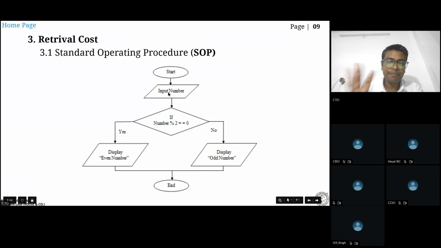Input number is 3. If the number is divided by 2, this is the symbol for division, and after division, if the remainder is equal to 0... If we divide 3 by 2, the remainder is 1. Is 1 equal to 0? No, so it will go to the No side.